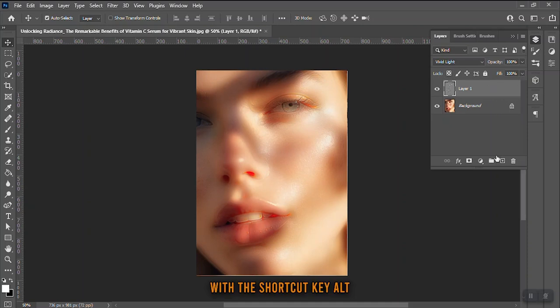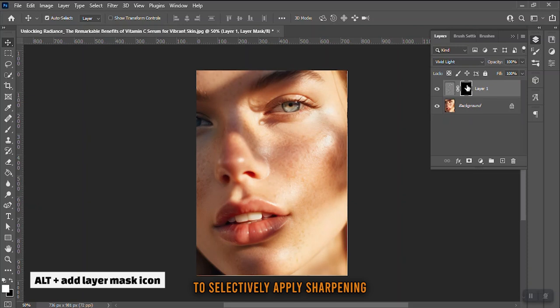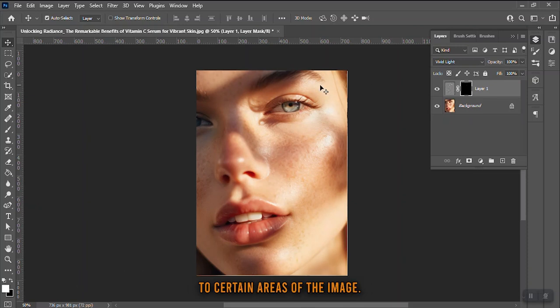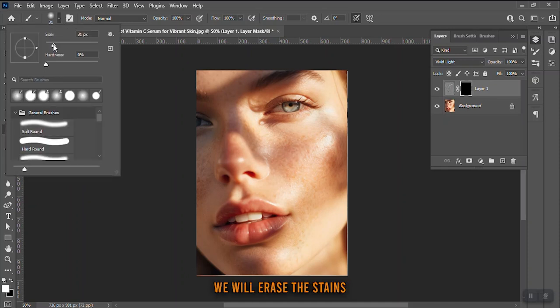With the shortcut key Alt and clicking on the Add Layer Mask icon creates a mask on the image, to selectively apply sharpening to certain areas of the image. Now, on the created mask, we will erase the stains on the face using the pen tool.